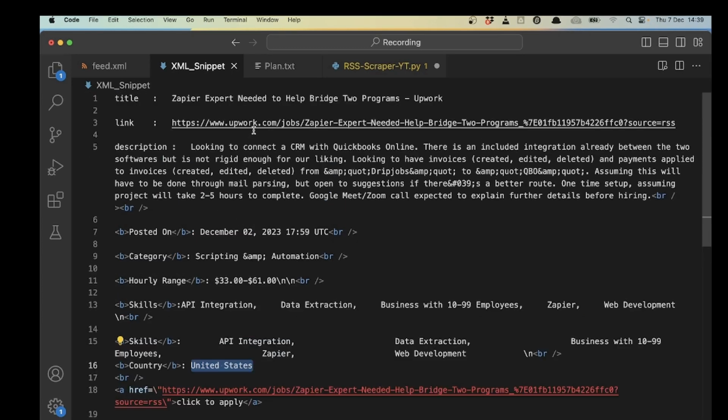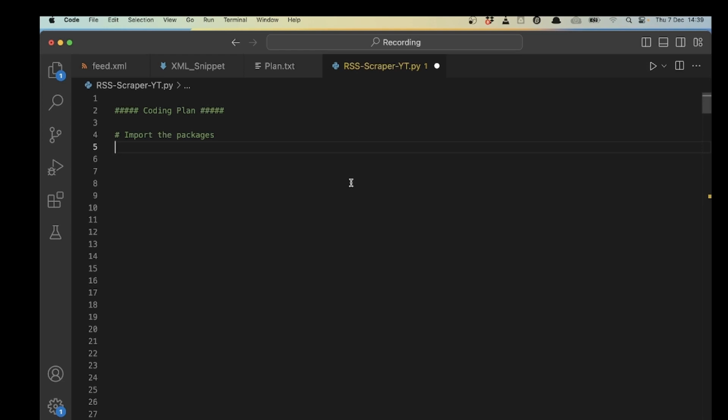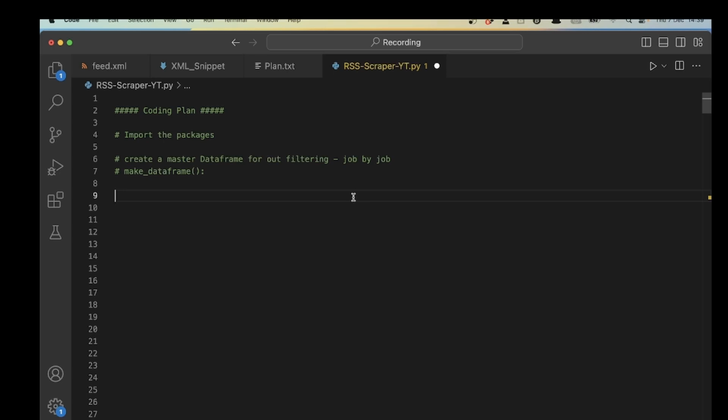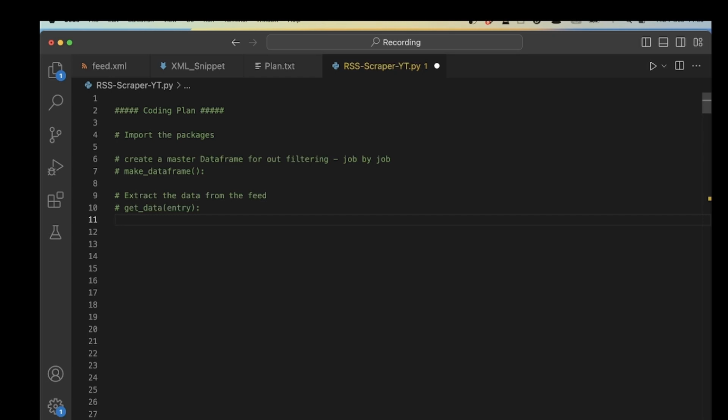So what's our coding plan? First of all, we'll import some packages. Then we'll create a master data frame from pandas, and that will allow us to capture all of the data as individual rows of a data frame. Then we'll extract the data from each entry from the list of entries we get from the feed parser object. Then we'll clean the data.